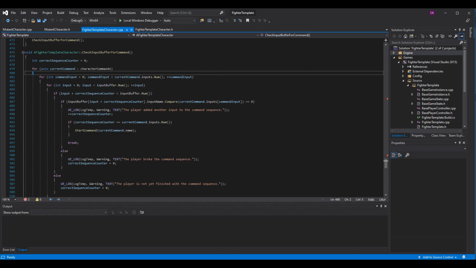What it does is loop through this, which gets us each individual command. So this is a for each loop. That's what this syntax is. You can see auto current command, or you can put the explicit type here, current command, colon, the container you're grabbing from. That's a for each loop essentially.